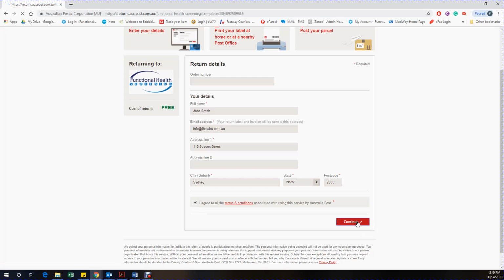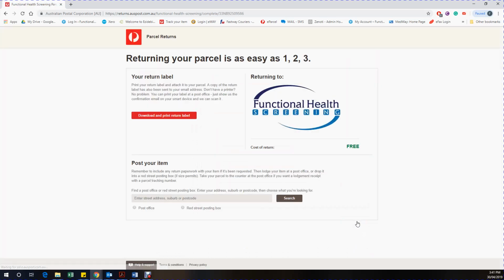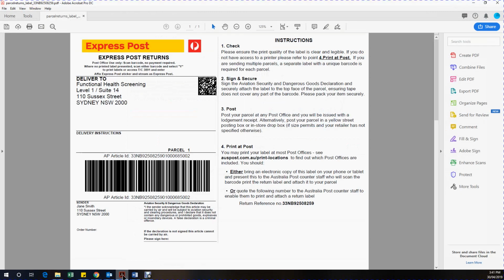You will then be directed to the following web page. It is here that you'll be able to download and print your return label, as well as search for the closest post office or street posting box for your convenience. So, once you have clicked on Download and Print Return Label, you will have a file that looks very similar to this one. So, let's run through your prepaid label.